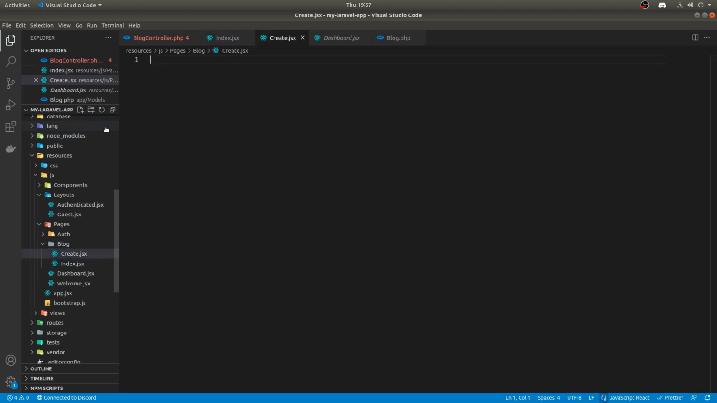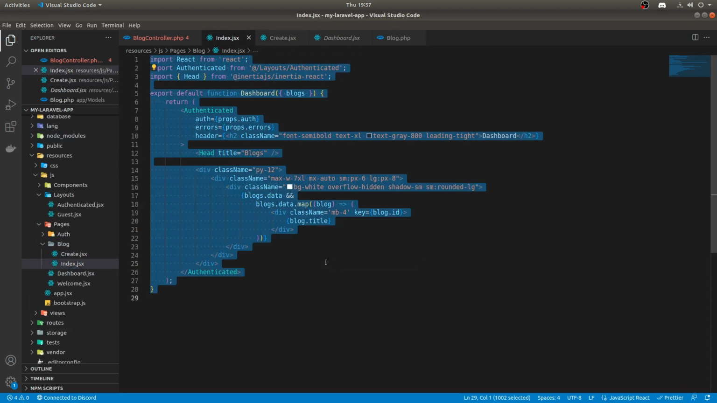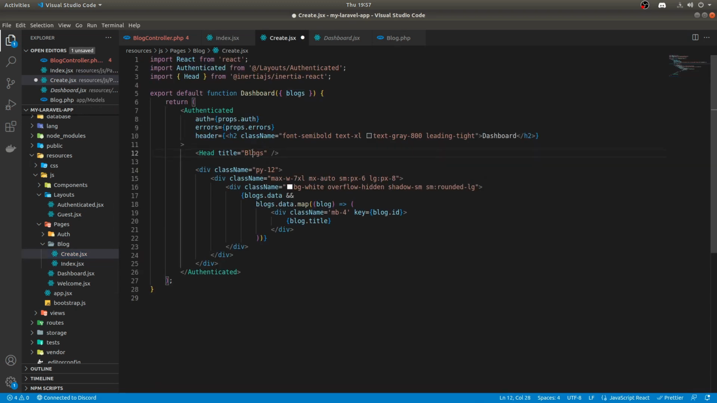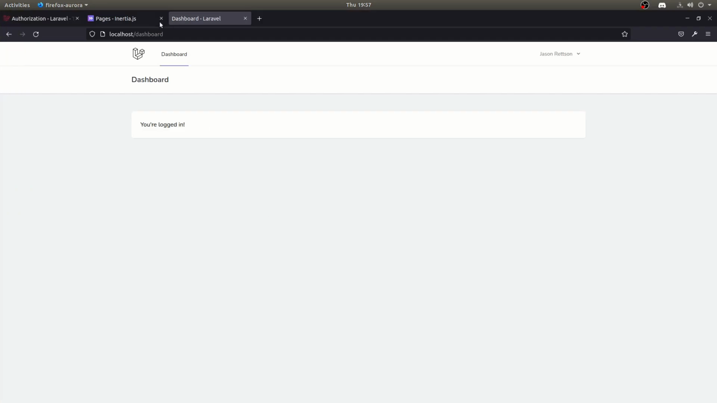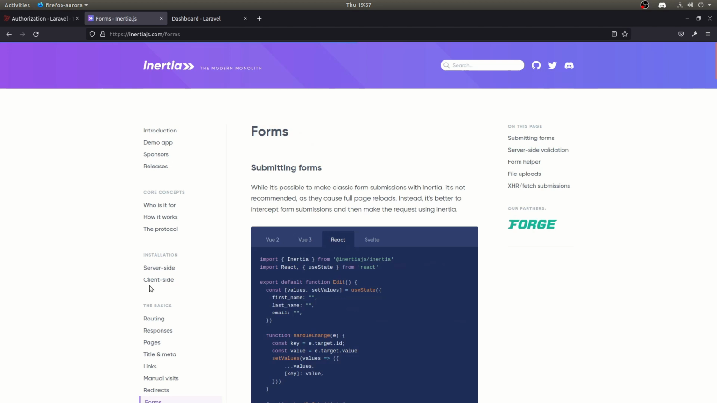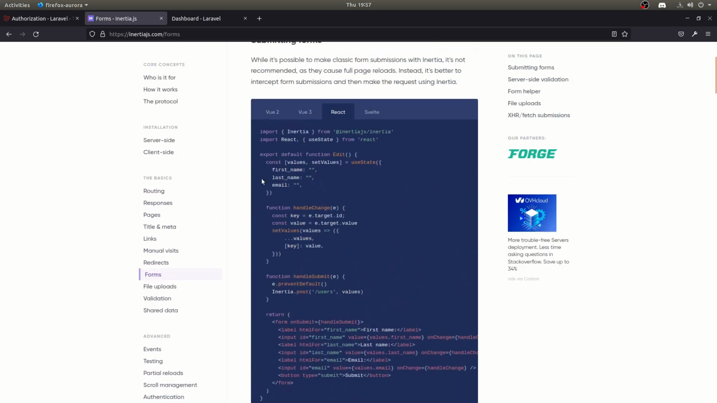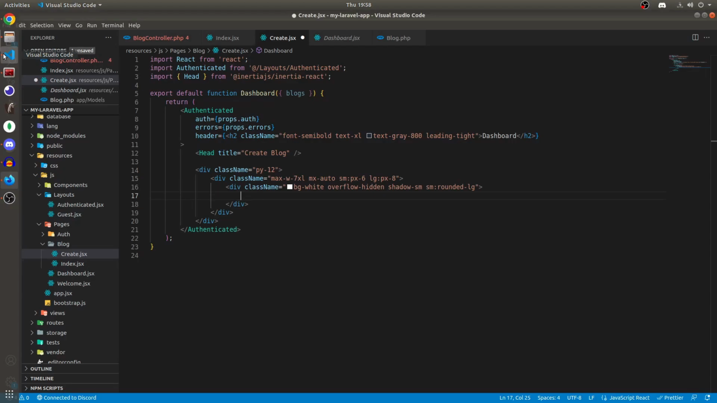create.jsx, and we can basically pull in most of this stuff. And then we'll change the title to create blog. This is going to be dealing with post requests, so we can have a look at the documentation. I know that there's some documentation here about forms, so we can basically copy a good chunk of this. So we need to use useState. This is how we do state management in React. So we can put this in here.